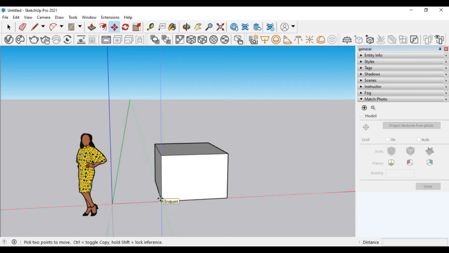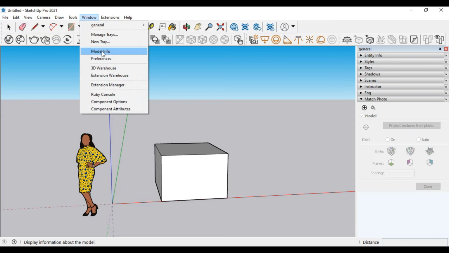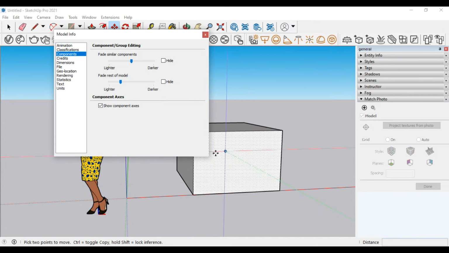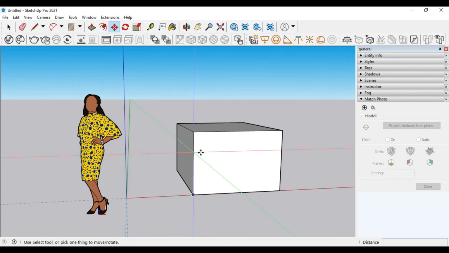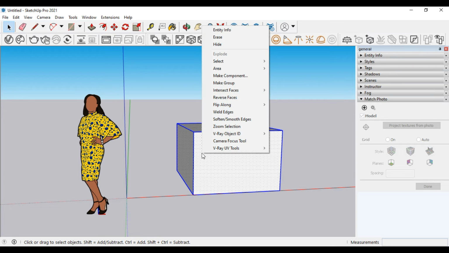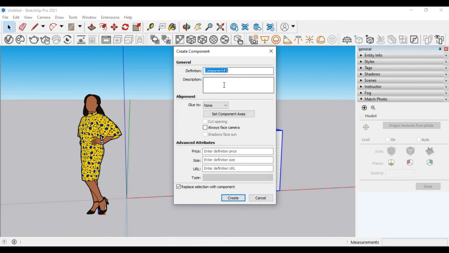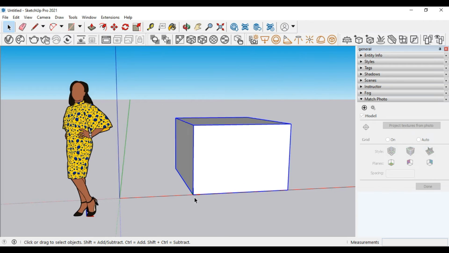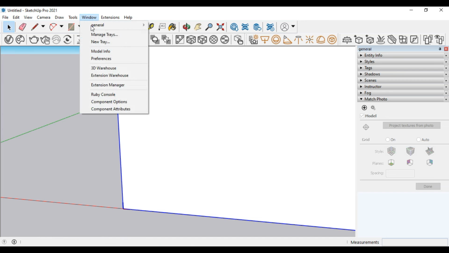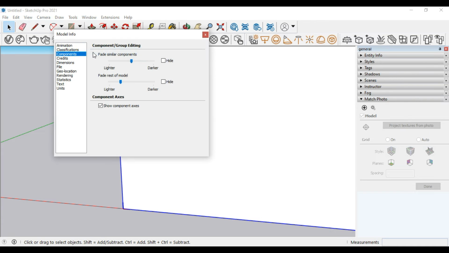If you want to get that axis at this point, what you need to do is go to Window, Model Information, and under this component, click on this one. It is going to show you the axis for each component, because I have not made any component for this one. For example, if I make a component over here, see, now you can easily see the axis on each component. That's what it is indicating. If you want that, you go through those steps.